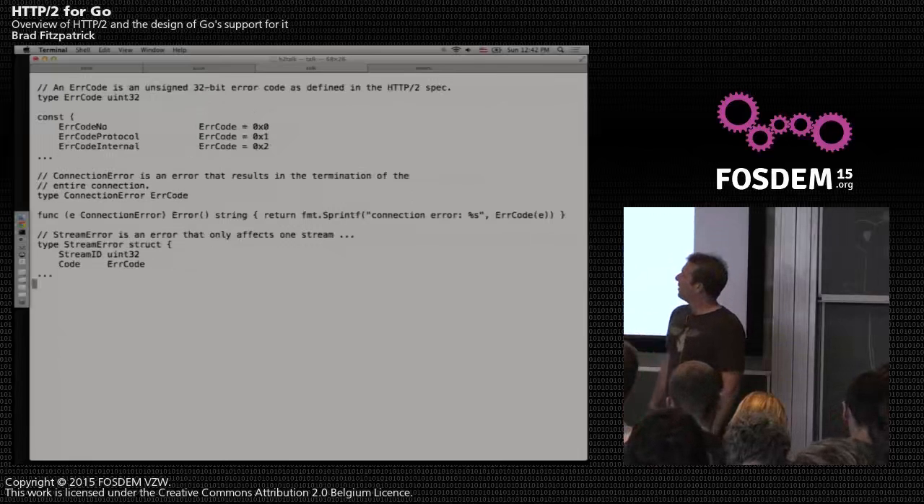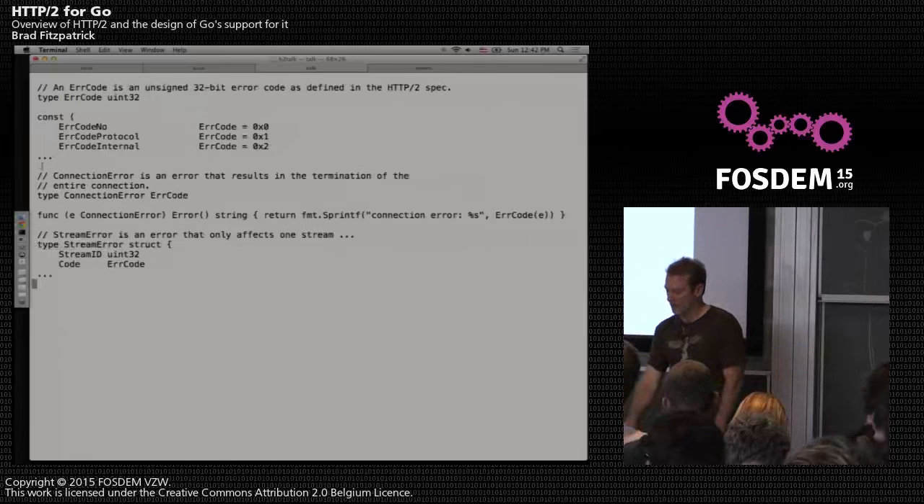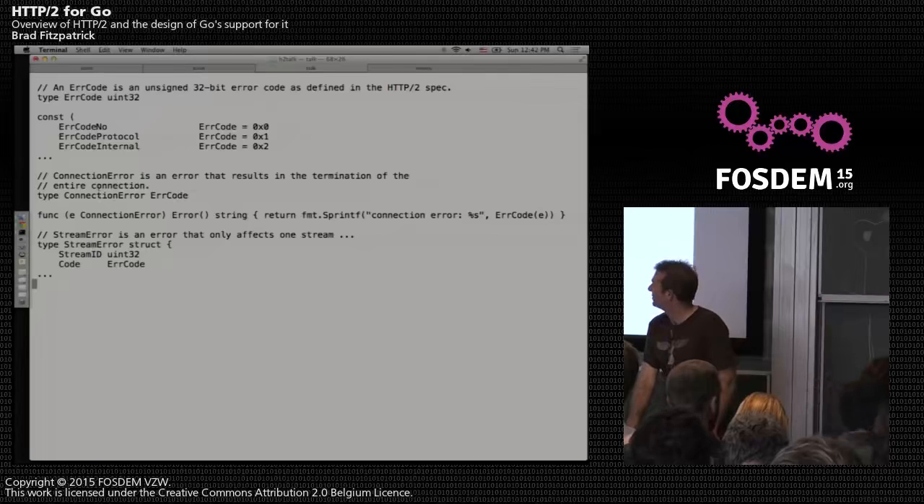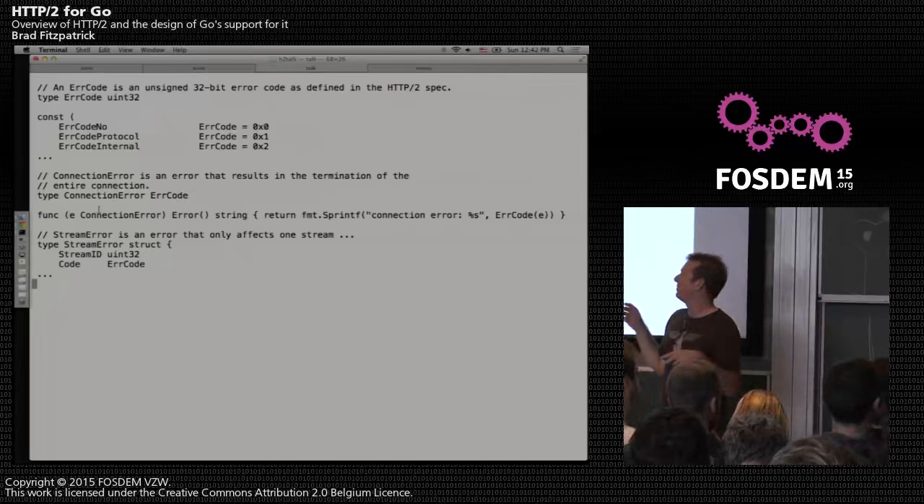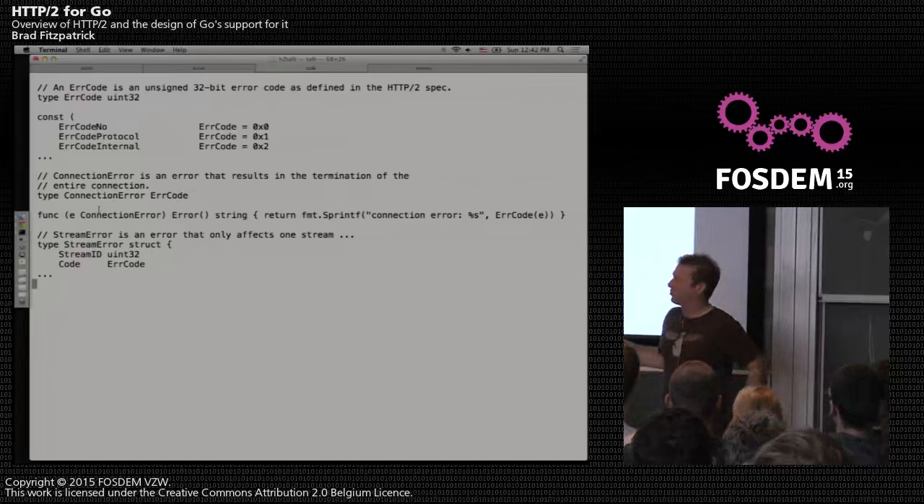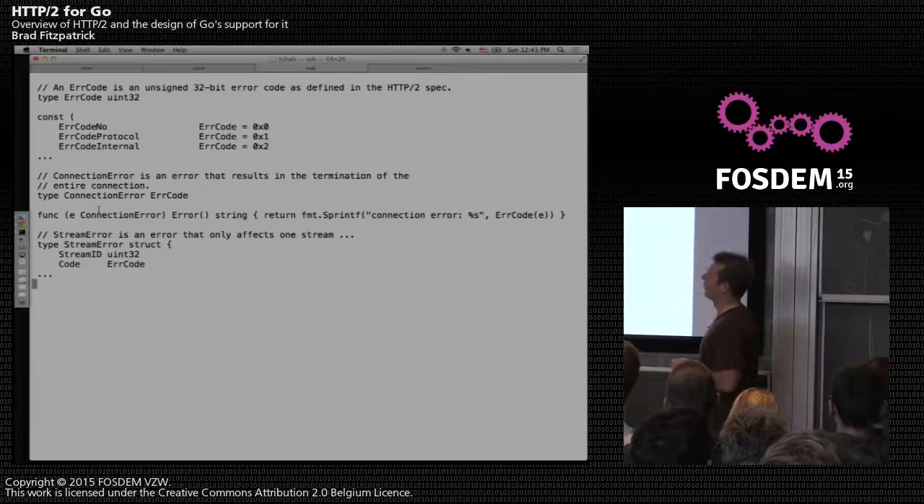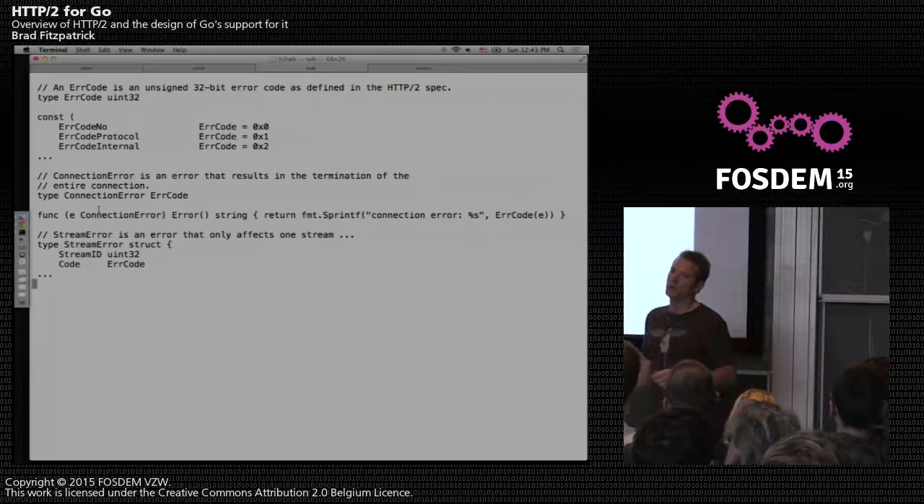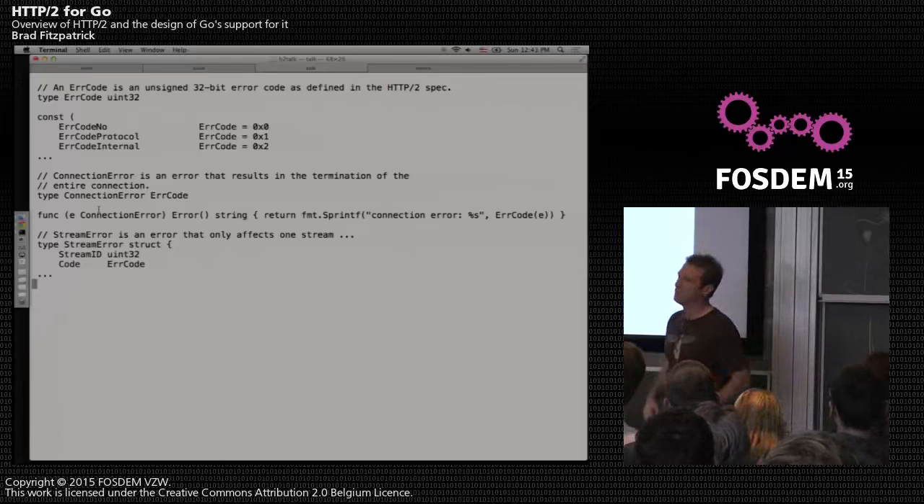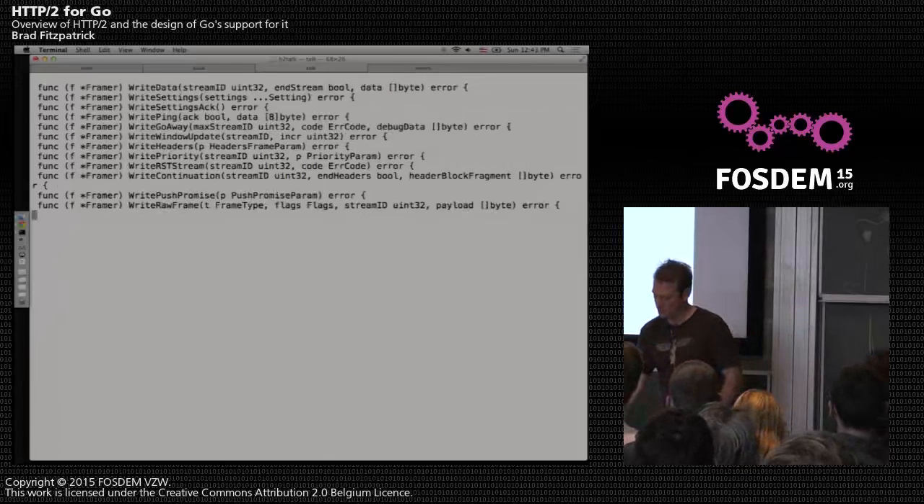There's another file that has the errors, with a little error code type and all the error codes from the spec. And then there's the H2 spec, which defines connection error and stream error. Connection error, you basically kill the whole connection. They violated the whole protocol. And then there's a stream error, which means there was some problem specific to a stream, but we can recover, and only that stream, only that HTTP request, goes away.